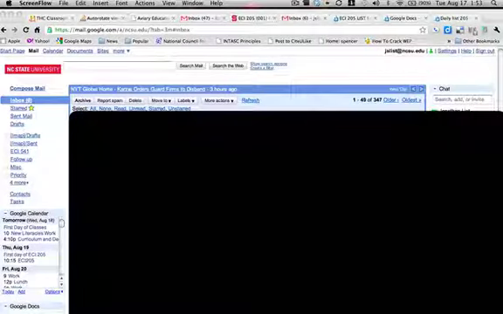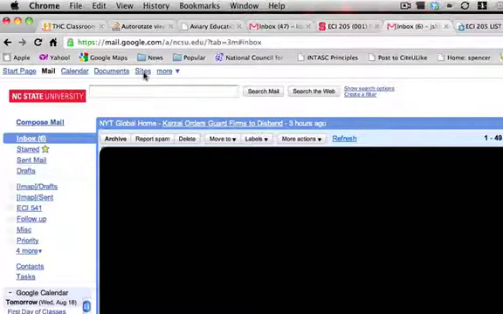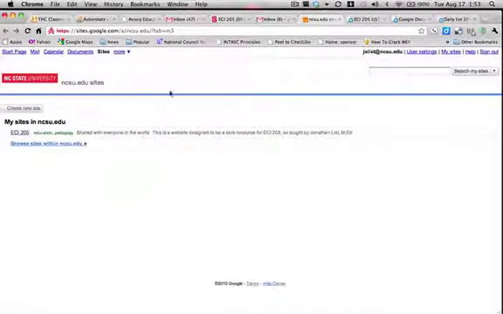Okay, today we're going to set up our Google site. You notice first thing I do is I go to Gmail, and right here, since I'm using Google Apps, and you can tell because it's got the NC State University logo right here, Sites is right here. So I click on Sites, and it brings up the My Sites page.